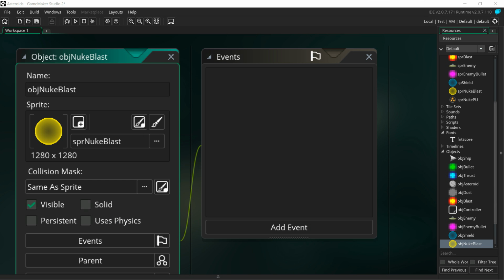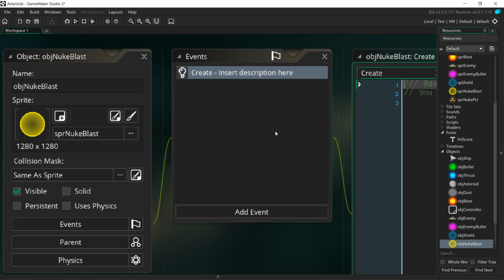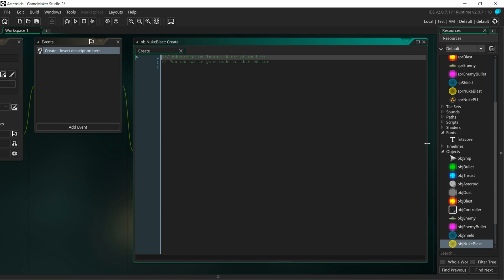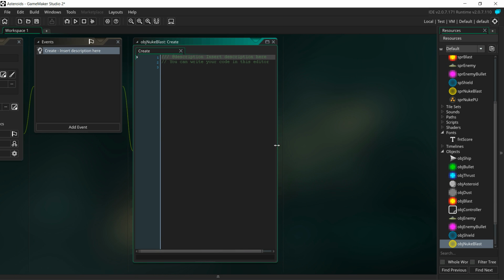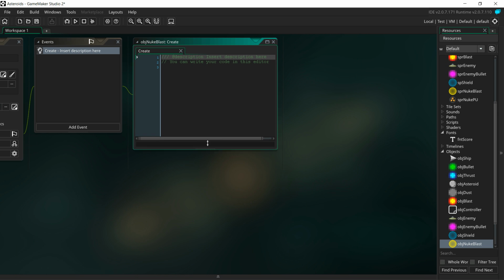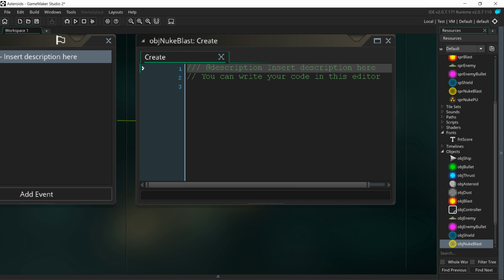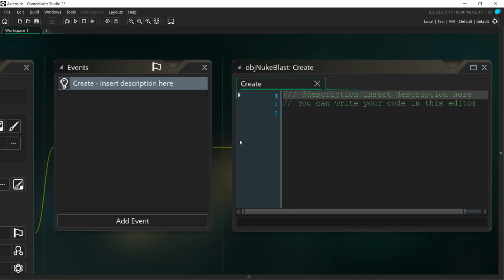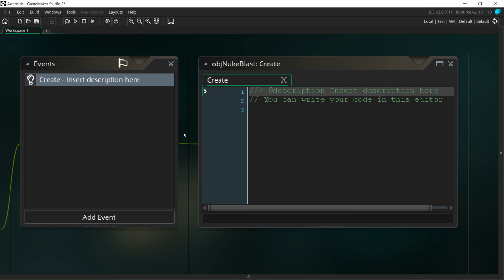So the way you do that is as follows. In the create event, we're going to add event, create, and widen this out here. Okay, so we're going to go set size. Let's try to be as accurate as possible here.